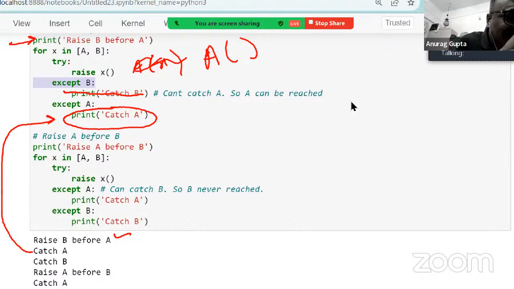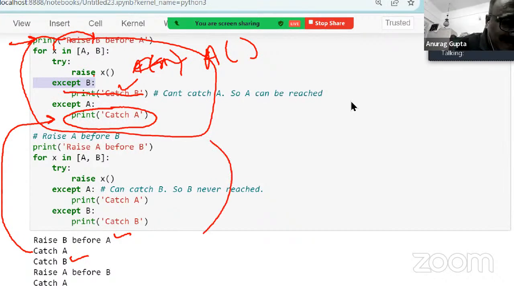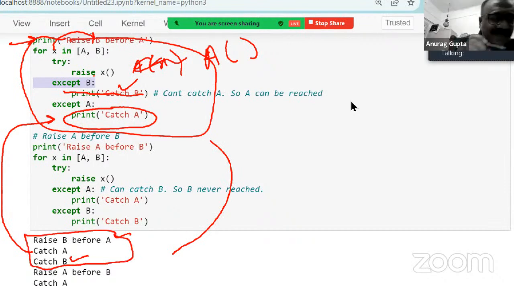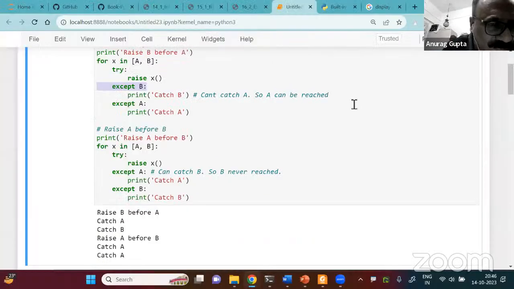In the second iteration, X becomes B. This is able to accept B, is able to catch, so I get catch B. So for this loop, I get these three statements: raise A, before A, catch B. That's what happened from this particular loop. Now let us come to the next loop.